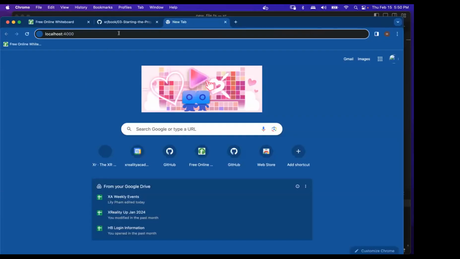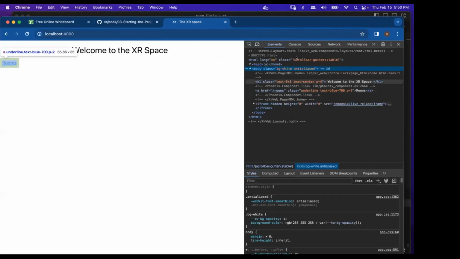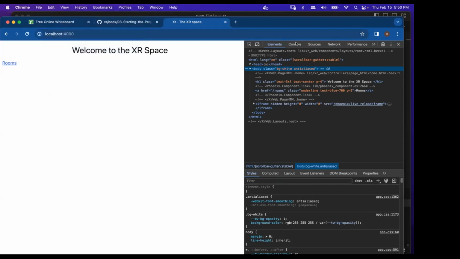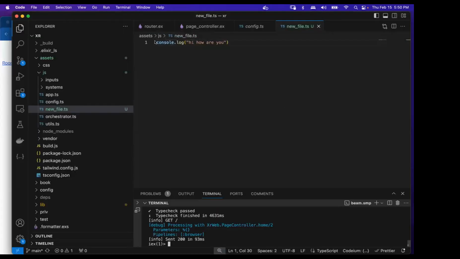So when you load this, if you open up your dev tools, the way to do that is you go view, developer tools. That'll open up this, or you can do Alt Command I, which is what I just did, and then click on the console. So right now, this is empty. It did not say, hi, how are you? I want it to say, hi, how are you here? So we can move this.